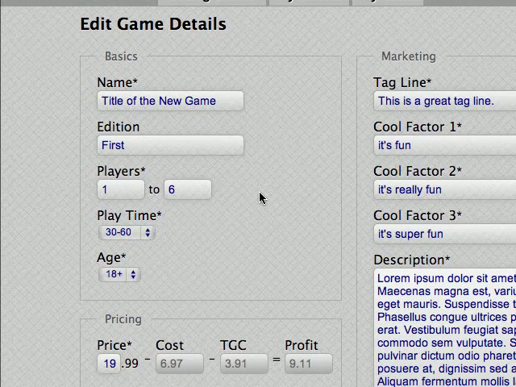At the top of the screen are some basic fields. Here you should enter the name or the title of your game, and if you'd like, what edition this game is. In the Players fields, you should enter the number of players that this game is designed for, and in the Playtime field, indicate an average playtime for this game. The Age field is where you can indicate an appropriate age group for your game.